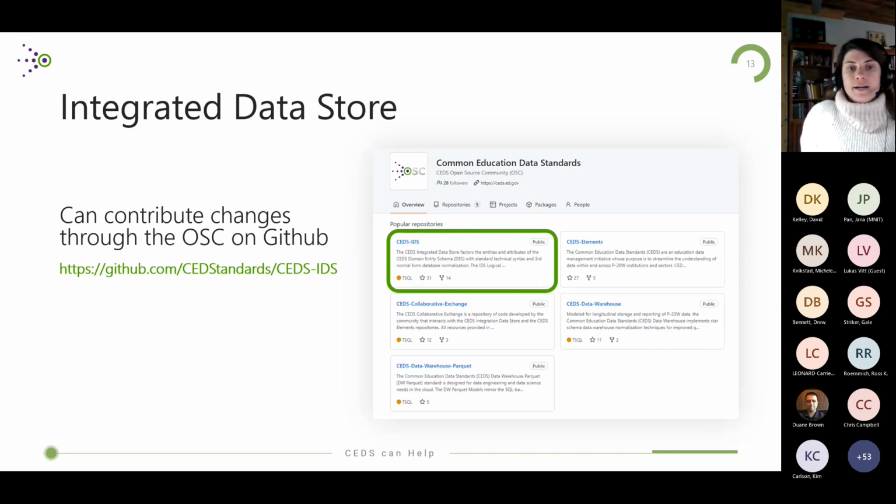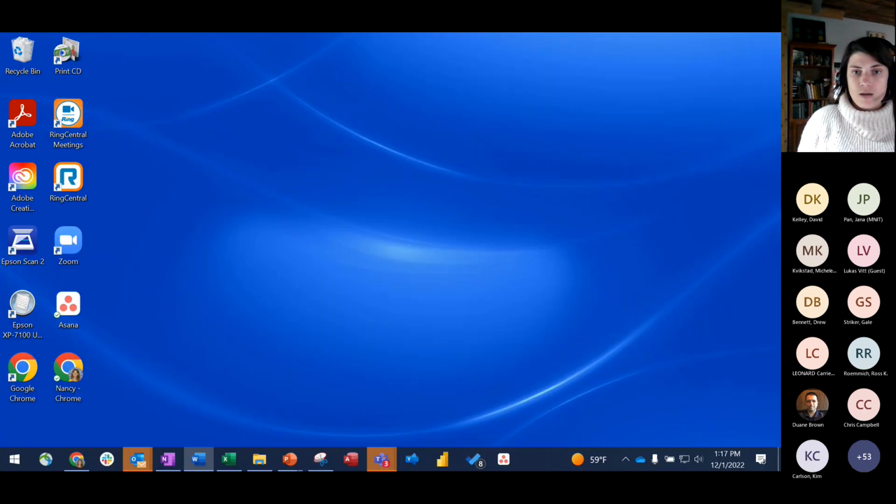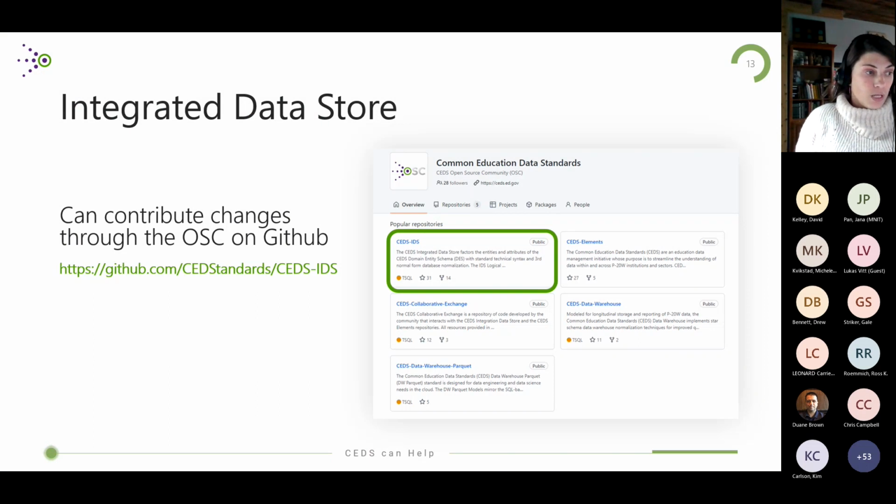As you can see on this slide, we have an image of our repositories on GitHub. We will be reviewing that in the next few minutes once we've gone through the different tools that we want to look at. So you can contribute to the IDS through the OSC via GitHub. There is the link right there. And like I said, we will be reviewing it here shortly.